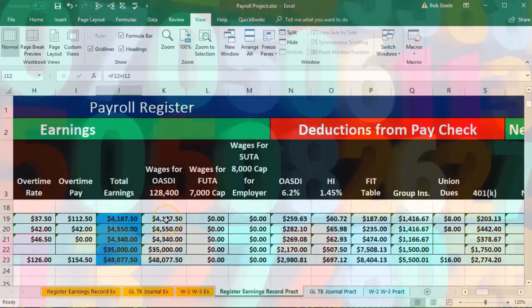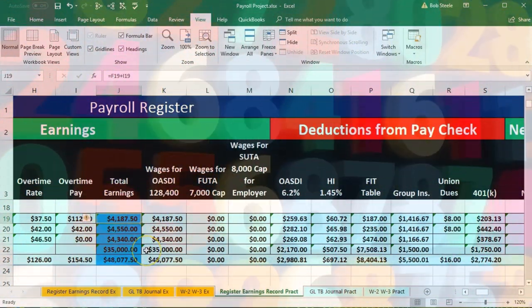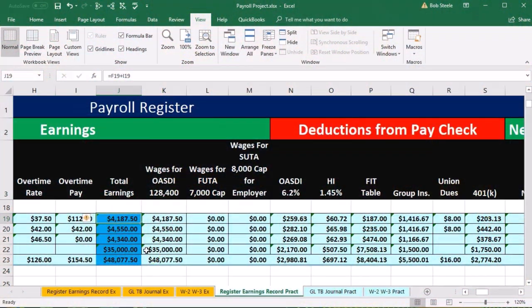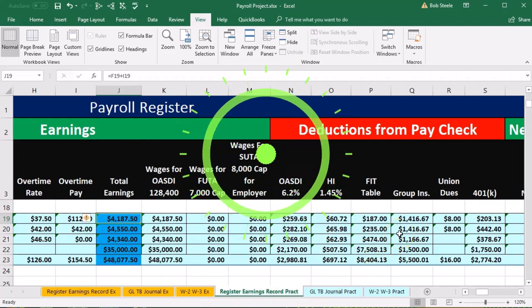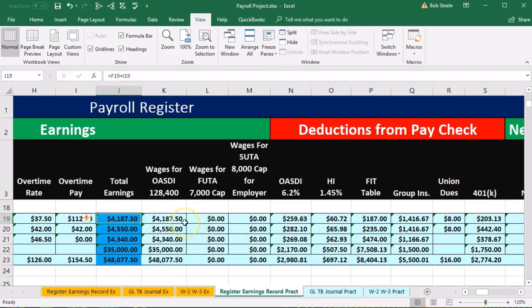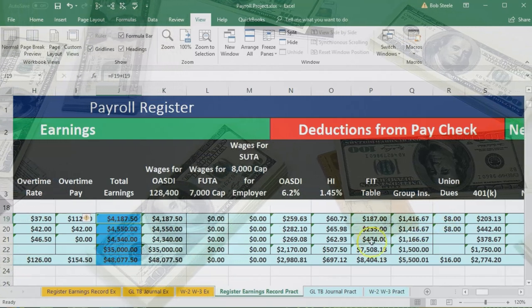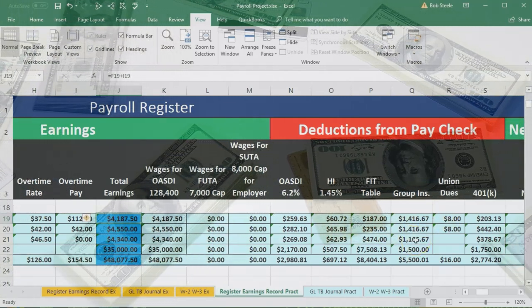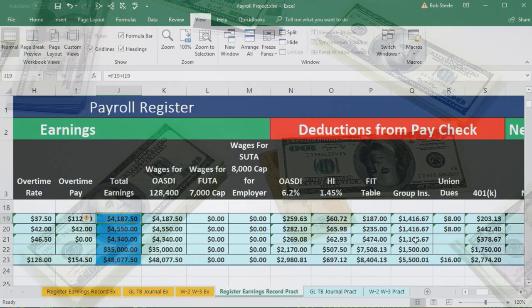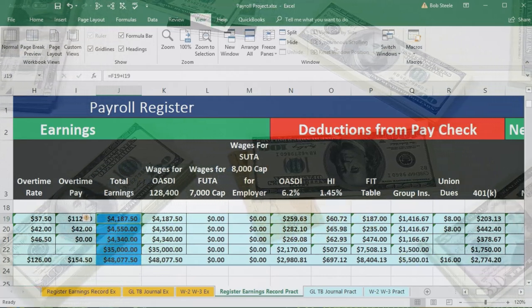Remember that the OASDI could differ from total earnings in a case where we have a pre-tax item, such as if the group insurance was a qualified cafeteria plan, which would be a Section 125 plan. In this case, we're saying the group insurance is not a Section 125 plan and therefore will not be reducing the FIT income, federal income tax, Social Security, or Medicare. It will, however, be a post-tax deduction and calculated in the calculation of net income.